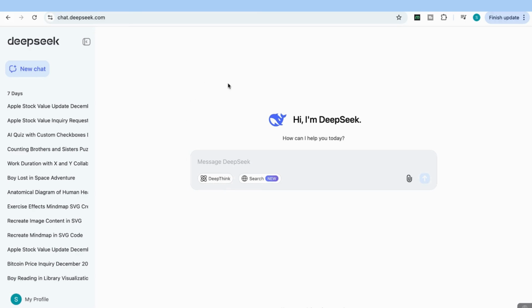Once you've logged in, you can see this is DeepSeek's user interface, and it's quite simple and straightforward, and it's quite similar to many of the other AI models that we've used. You'll see here the main area where you can add your prompt, and on the left-hand side you'll find the menu with the different chats and conversations that you've had on DeepSeek.